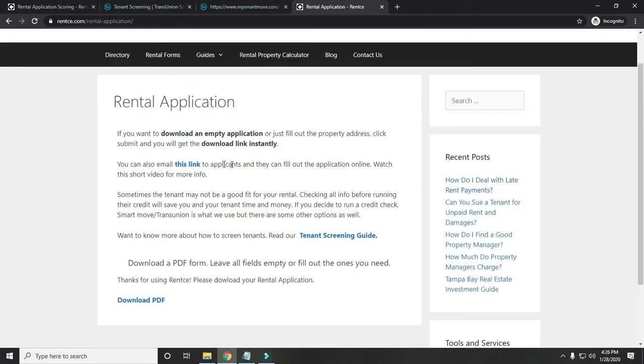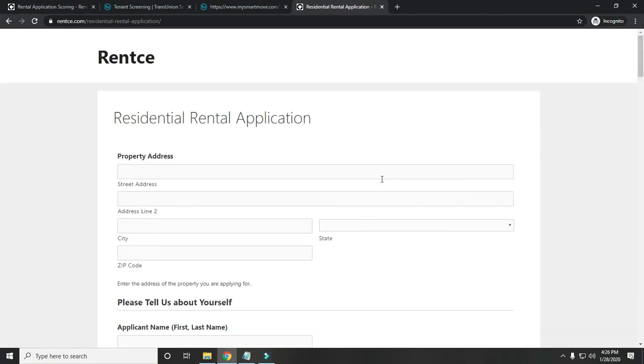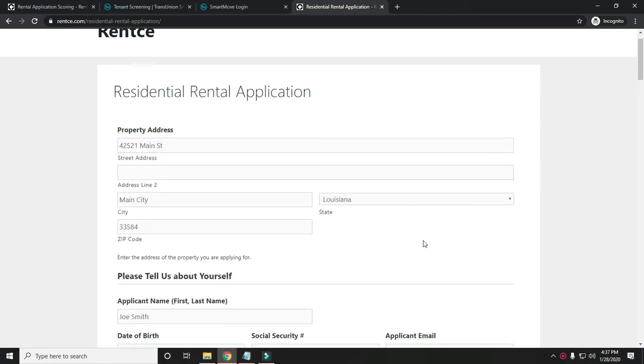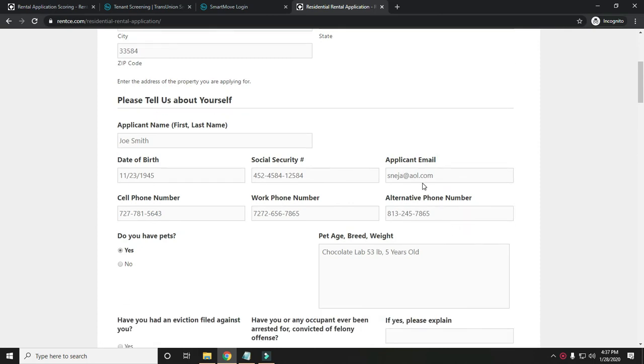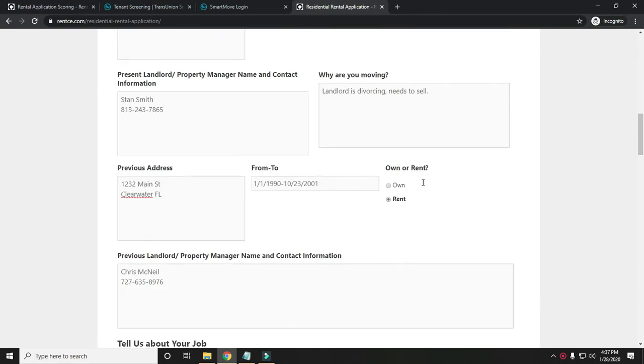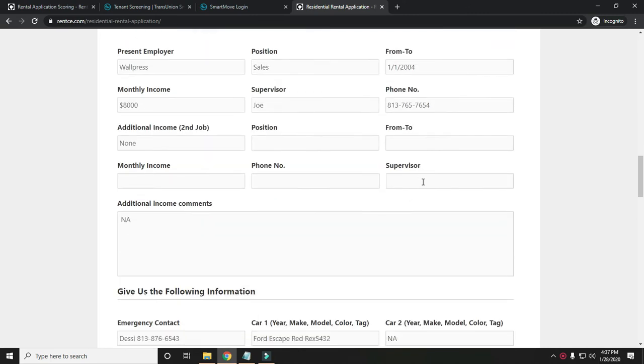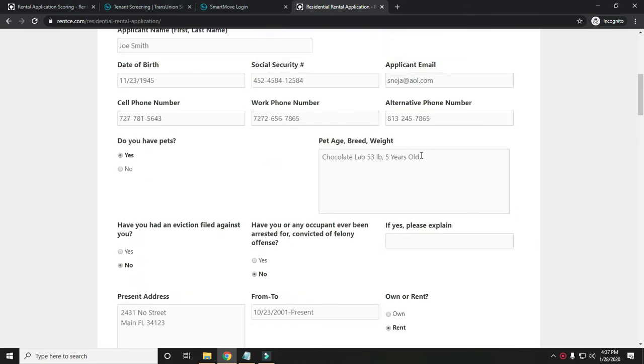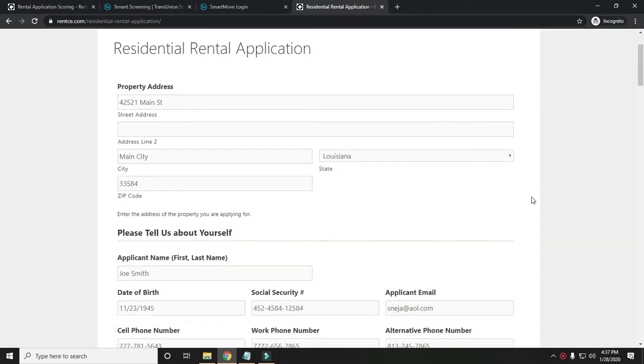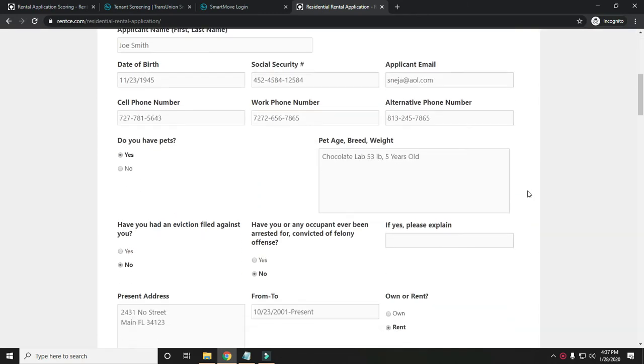A better way, I think, is to send a link to the applicant, and when they click it, they're gonna see this page and they can fill out the application. Okay, I filled the form already, most of it actually, so I don't have to watch me do that. I just wanted to go over a couple of important things.